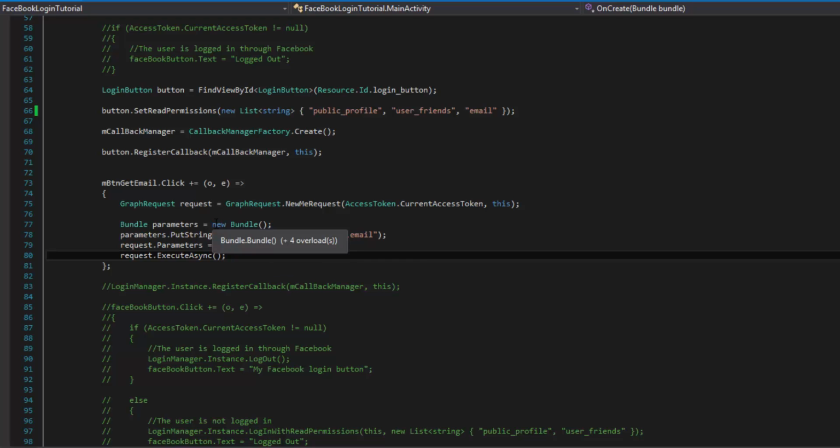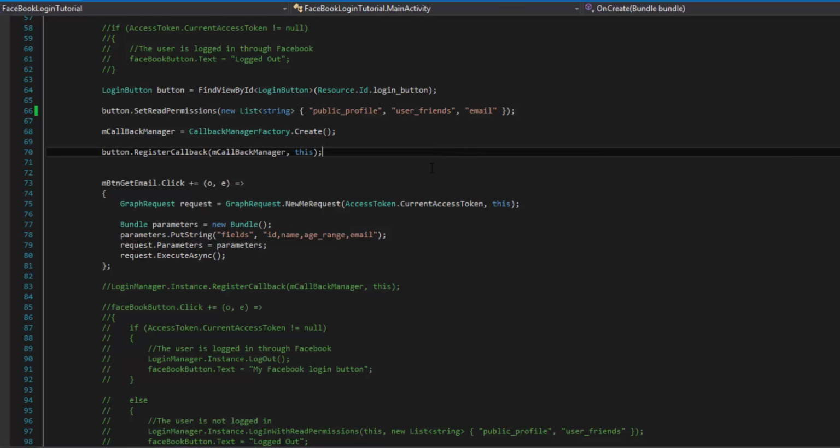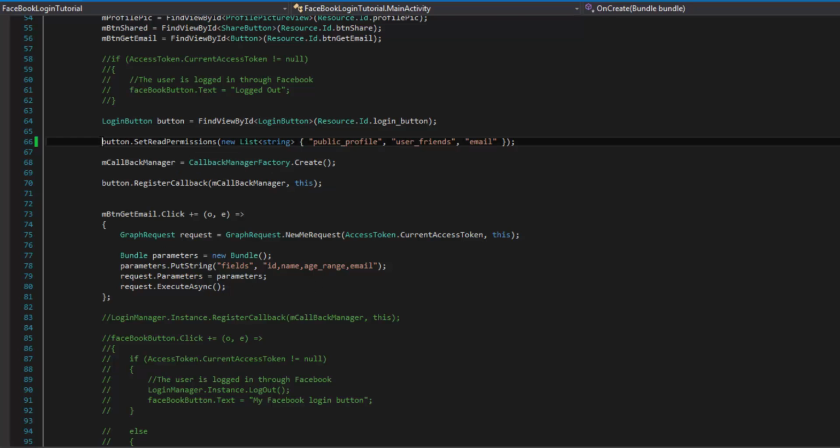But it's always good to do it that way if you want to have a little more control over what's going on. But just keep in mind that this is important: what you specify here is directly dependent on the permissions that you ask the user to have. So there you go, guys.